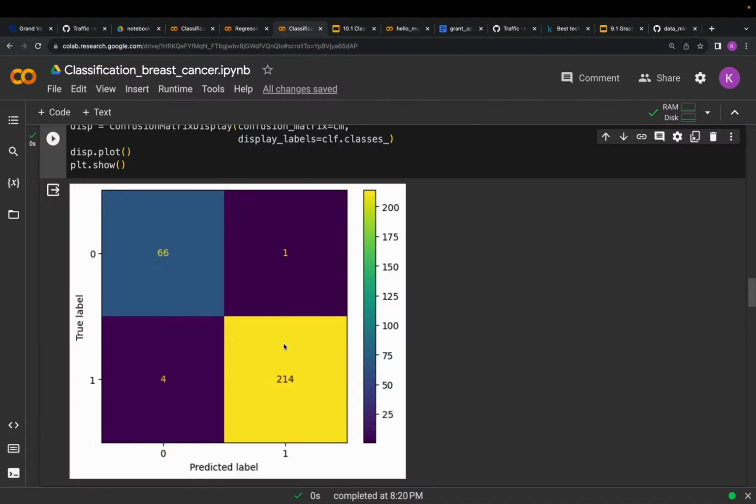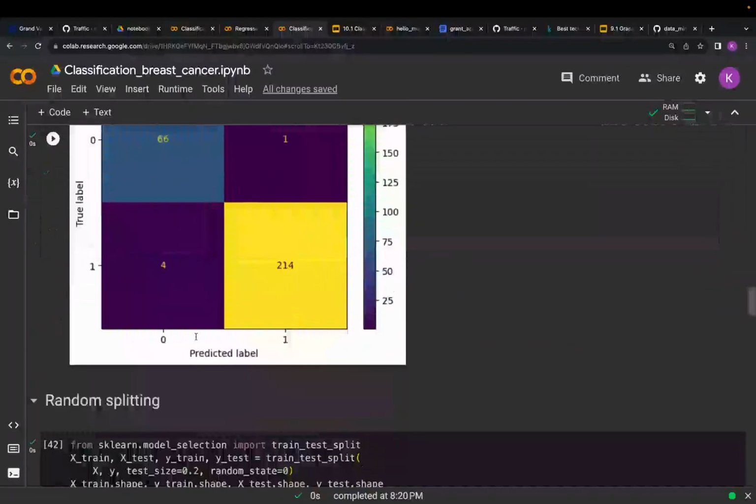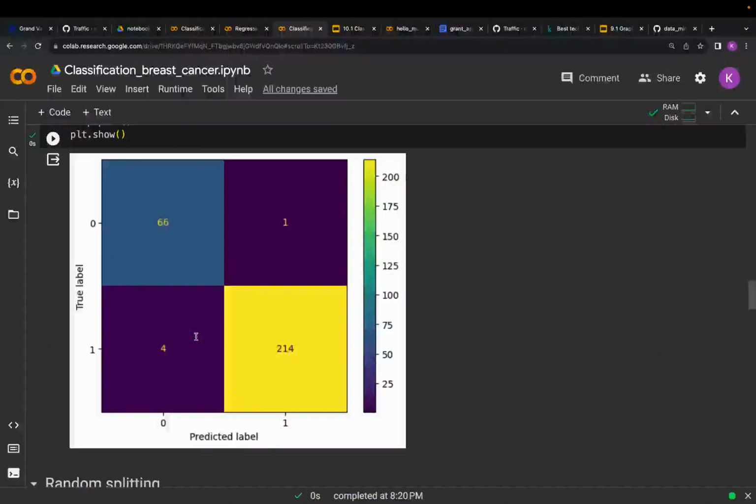For the class with level 1, I think most of them were properly identified. So out of 215, 214 were actually rightly identified by the model. So the model is actually doing pretty good, about 98% accuracy. So again, the confusion matrix is a very intuitive and efficient way to see how the model is actually performing, and we will use the confusion matrix to explain some other metrics. So just keep it in mind.